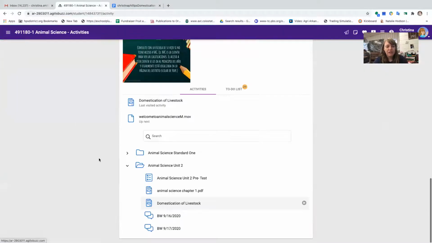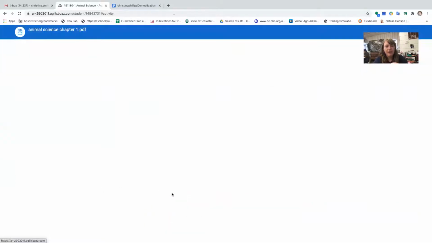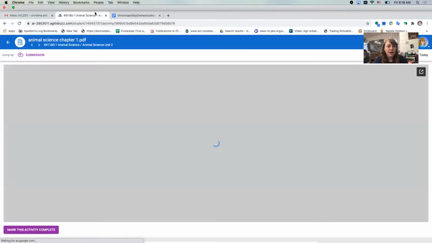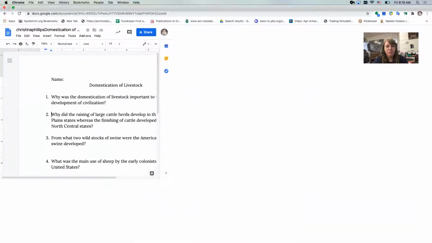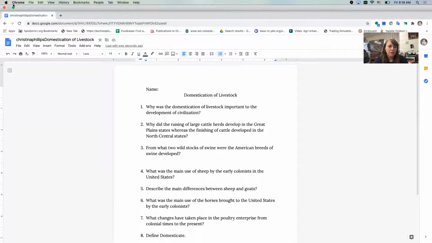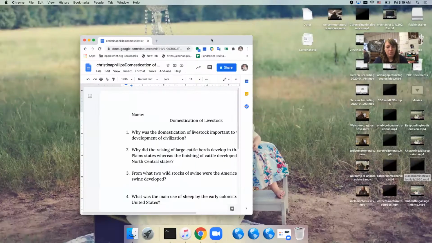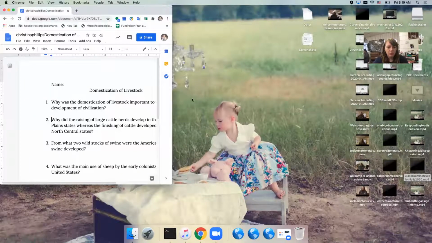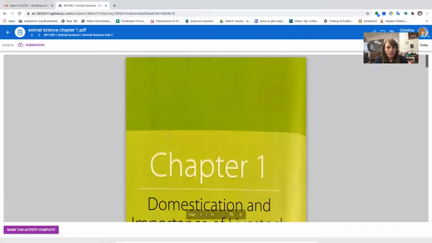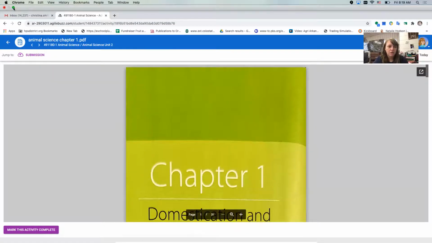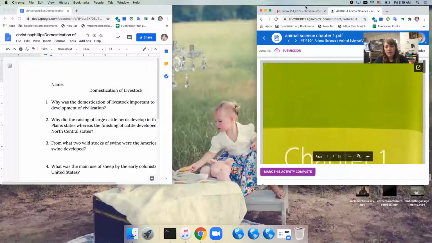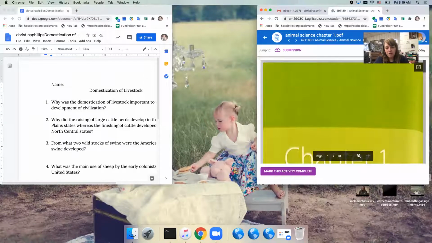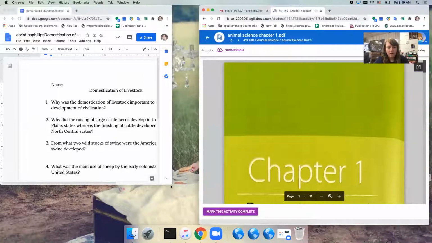Now that I add my worksheet and look at the PDF. Because I like to do it this way, I'm going to do a split screen, which means I'm going to pull these apart. And I'm going to put one on this side, and one on this side. Like I said, this is just what I like to do. You don't have to do this. Okay, I like to be able to see my work at the same time that I am looking at my material.